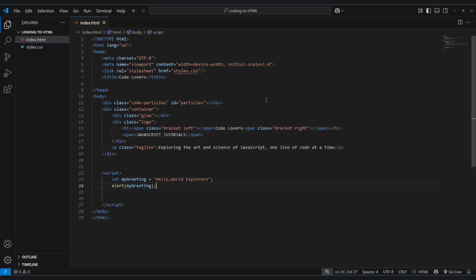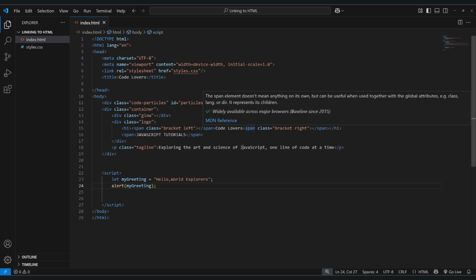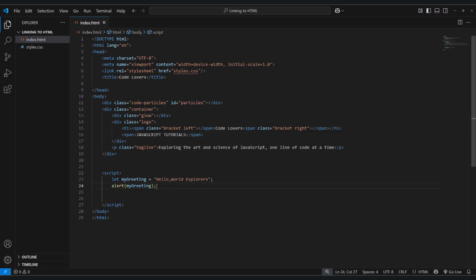You'll notice I ended each line with a semicolon. In JavaScript, semicolons are used to signal the end of a statement. While modern JavaScript is sometimes forgiving if you miss them, it's a very good habit to include them. It makes your code clearer and can prevent some tricky bugs, so I recommend always using them. Okay, our first script is written.